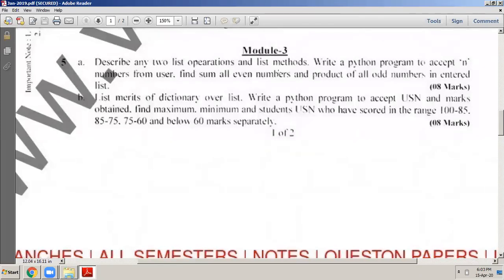Yesterday we saw that, describe any 2 list operations. I told you that you have to write down the plus operator and the star operator. Then we have to write a Python program to accept n numbers from the user and find the sum of all the even numbers and product of all the odd numbers. This program I wrote yesterday, and you saw the output also.